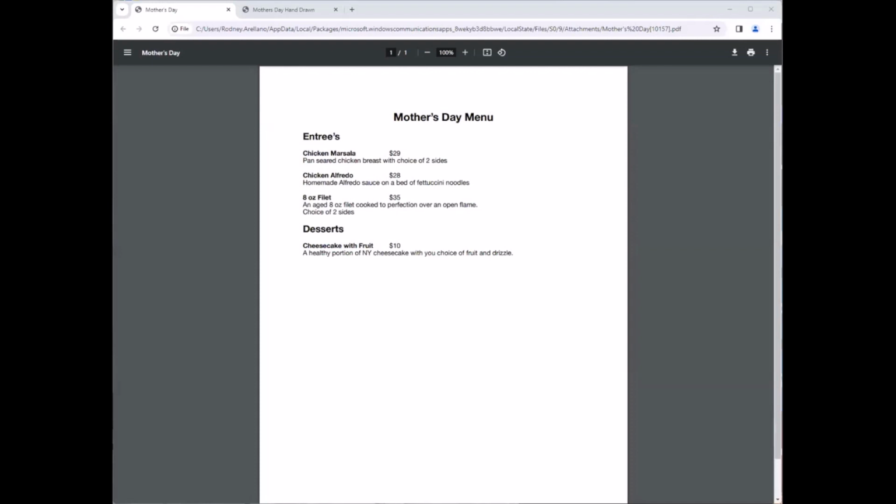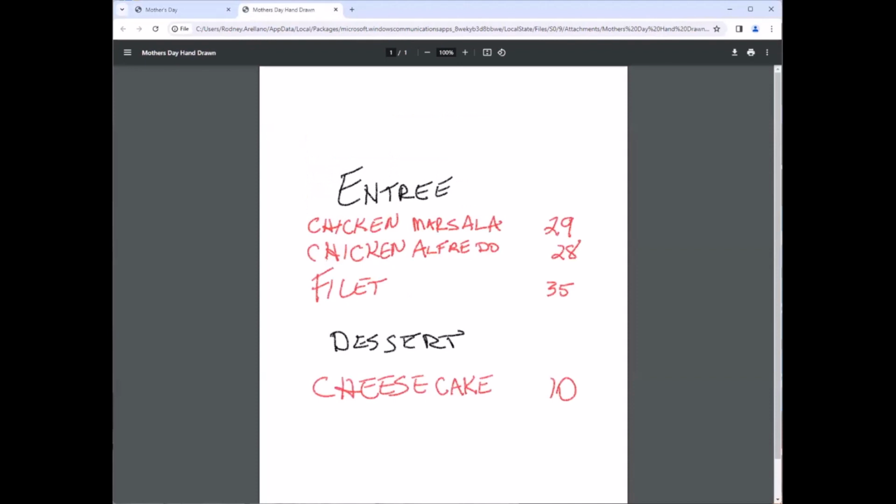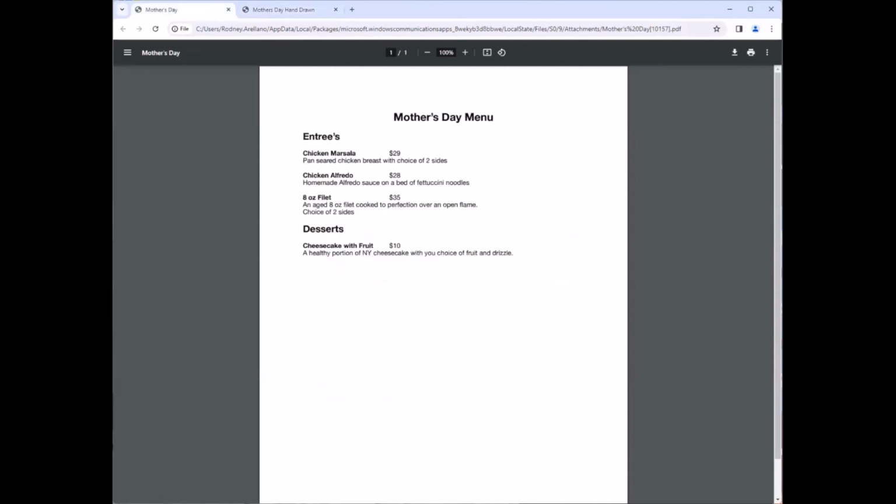Okay, so before we start here, I'm actually going to show you the documents that we are going to scan. So one is a printed out menu. So you'll see the Mother's Day menu here. And the other menu that we are going to scan will be hand-drawn. So we're going to scan this as well. So you're going to see that we can scan a printed menu as well as a handwritten menu. And we're going to go ahead and move over to my device here.